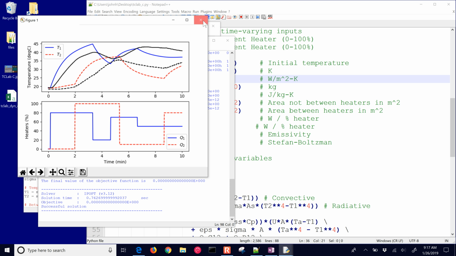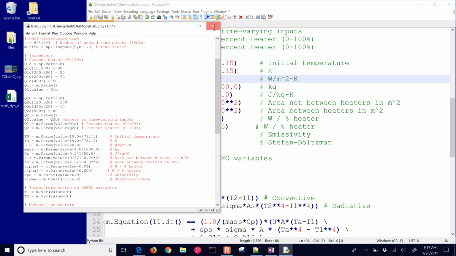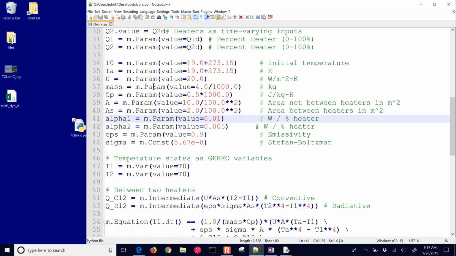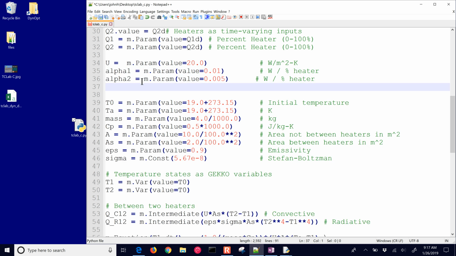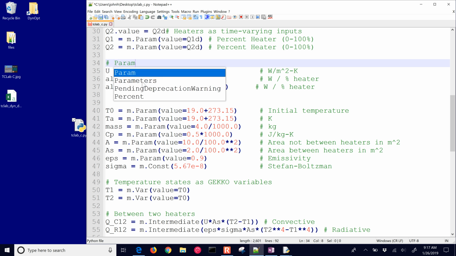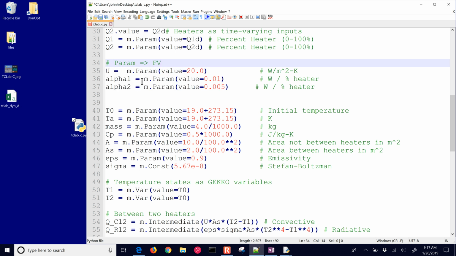Okay, so what we're going to do now is change some of these to not be just the parameter values, like this, but we're going to go ahead and copy them out: the alpha 1, alpha 2, and the U. We're going to make them parameters. Special cases of parameters are FVs and MVs. FVs are constant over a time horizon, and MVs can change at any time point, but either you specify those or the solver will specify those.